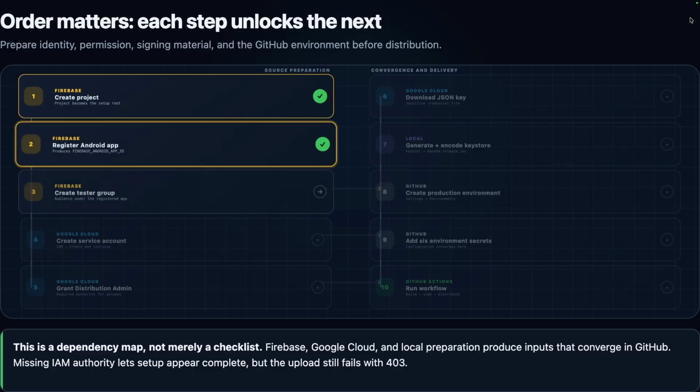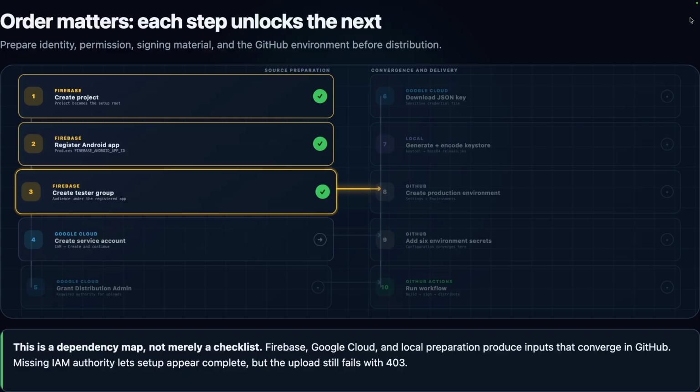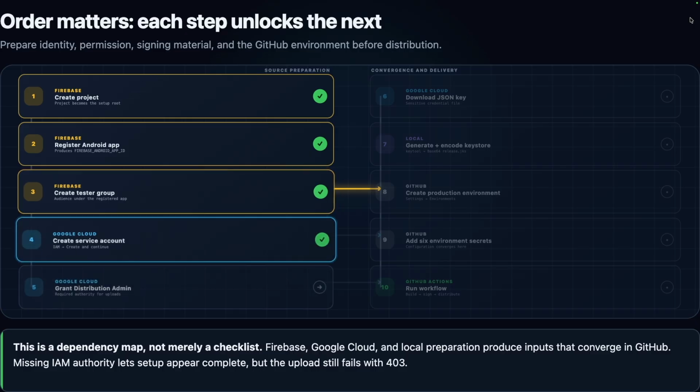Next, we register our Android app. Firebase then gives us an Android app ID needed for the workflow. We create a testers group so that Firebase knows who should receive the releases. Next, we create a service account.